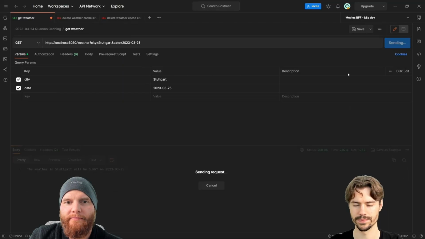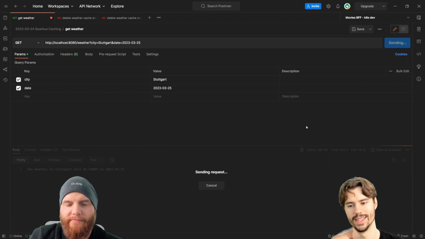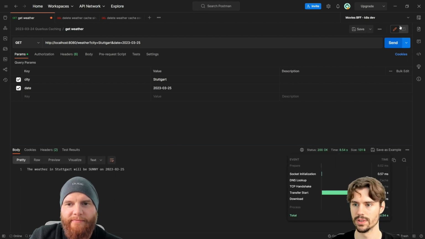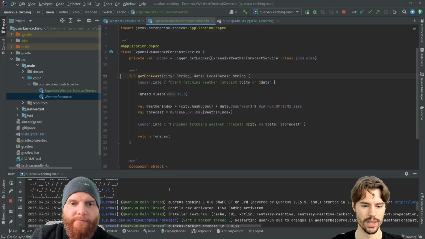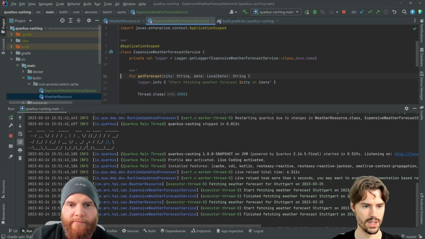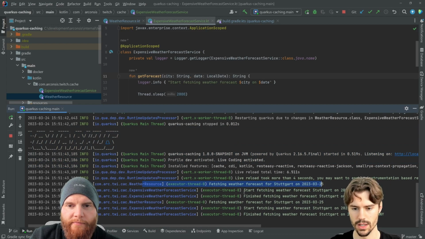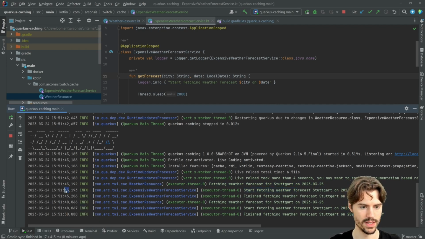Let's make another call. This time it takes a bit longer because, as we know, Quarkus will recompile automatically, and this recompilation takes also a bit of time. And then we have the 2 seconds. So now we have had 8 seconds. Let's try again, 2 seconds. And when we look at the logs here, we see Quarkus was restarted. Then the first call, fetching weather forecast for Stuttgart, start fetching in the service. We see it was 43 and then 45 we finished. And then we see the second call.